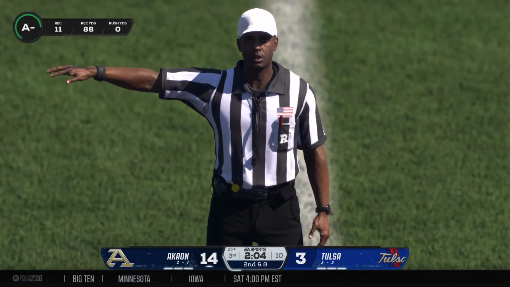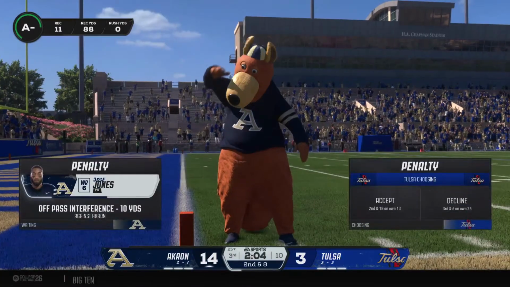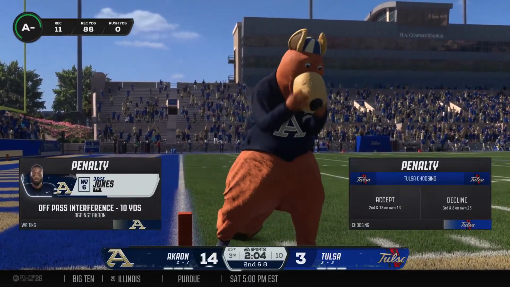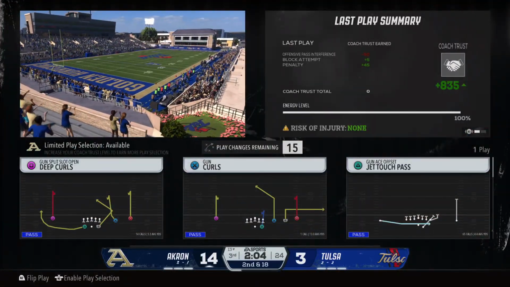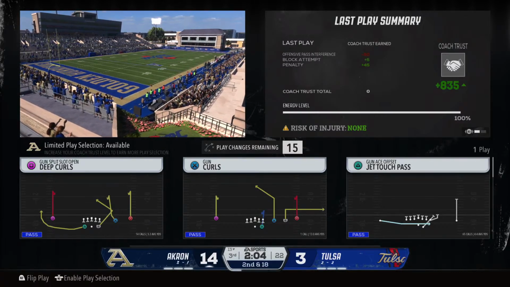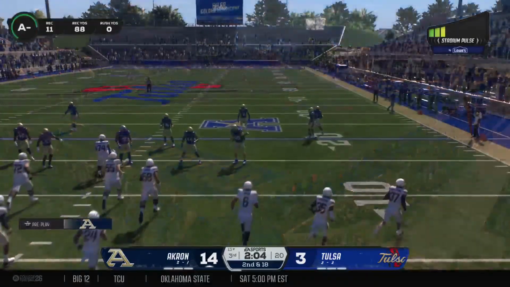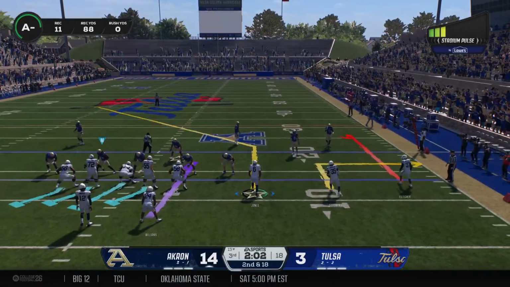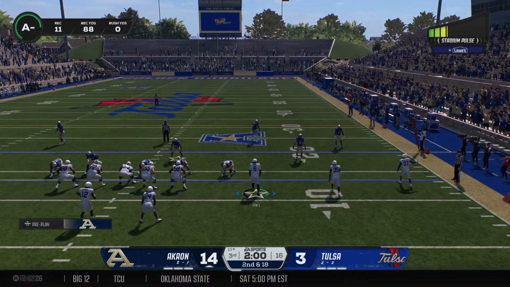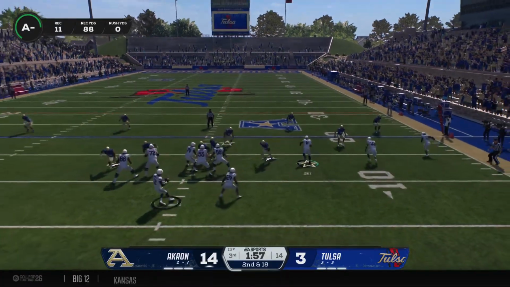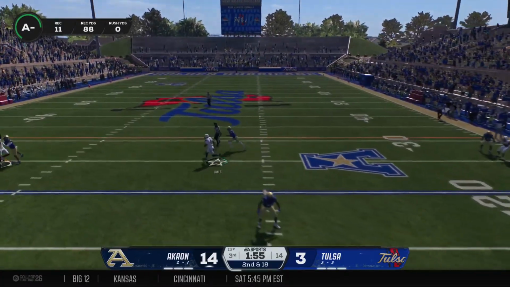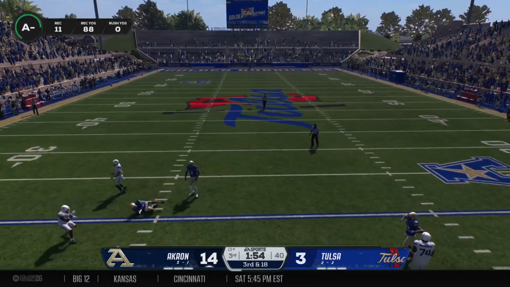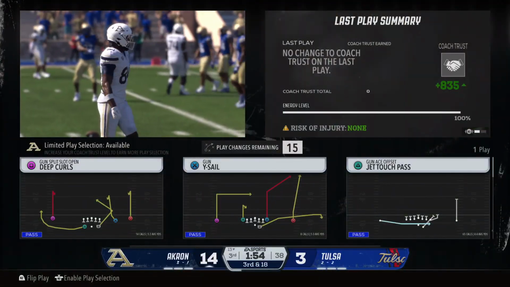Pass interference. Offense. Some hand fighting at the point of the catch will draw the penalty, but this one is going to go against the offense. 2nd down coming up. Back to pass. Unloads to the wideout. Fired that thing out in a heartbeat, but it's incomplete.